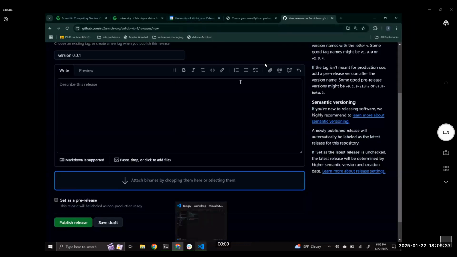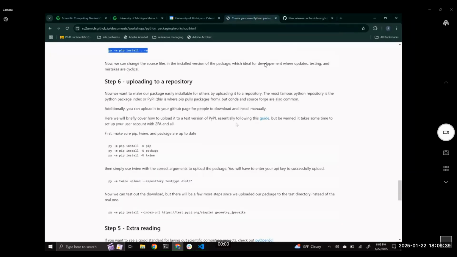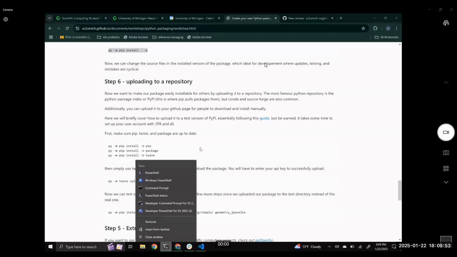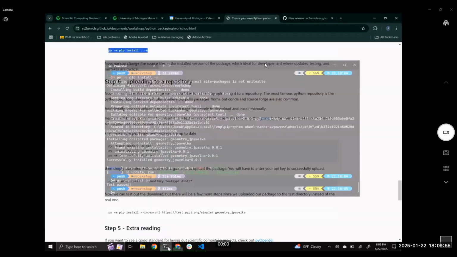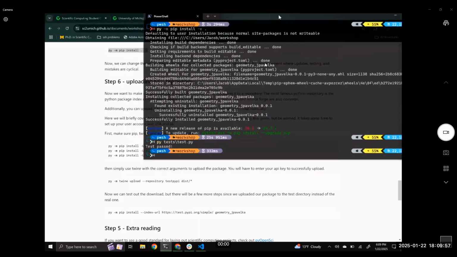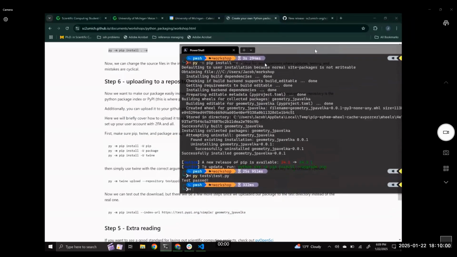Okay, so let's try to do this. To do this, it's pretty straightforward. Again, we're just going to use another package called Twine. Before we can do this, we have to make sure all those packages are updated. There's a package called package, interestingly enough, and that's one we're going to update, and you use the capital U flag to update them.